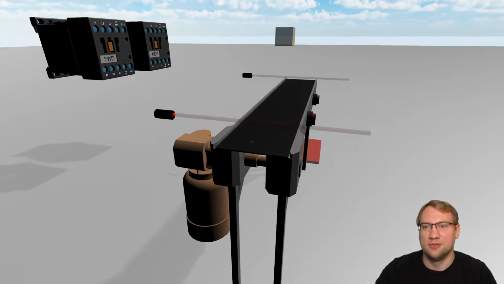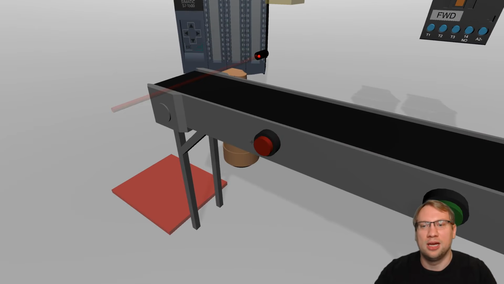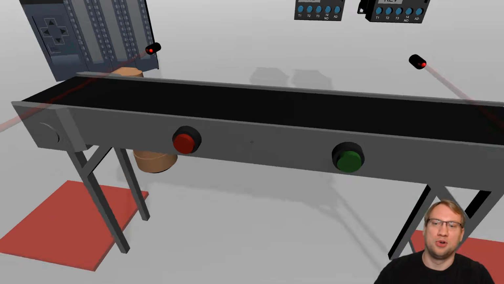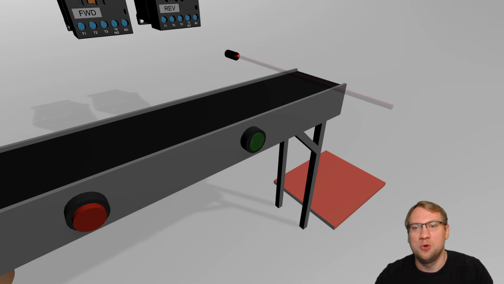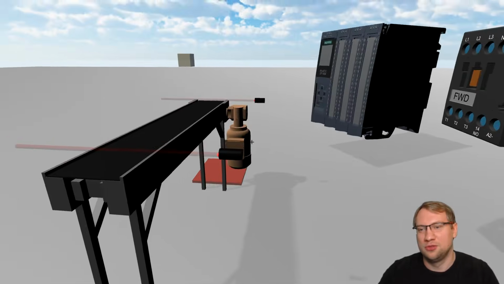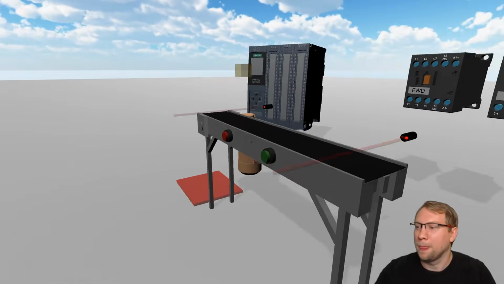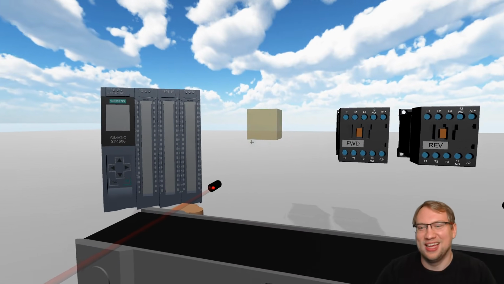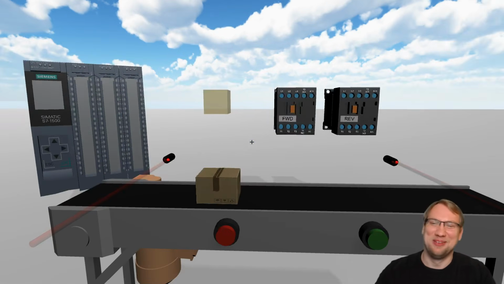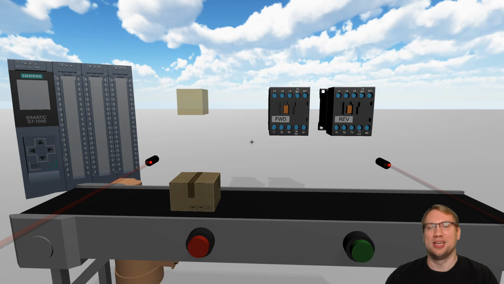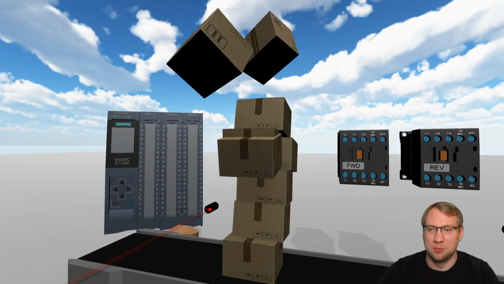For today, this is the system we are going to work with. You see just a little conveyor system. We have here a push button, the red one. I can press it. The green one, I can press it. We have two sensors, in the beginning and in the end here. And I can put boxes on this belt, right? I can also put more boxes.